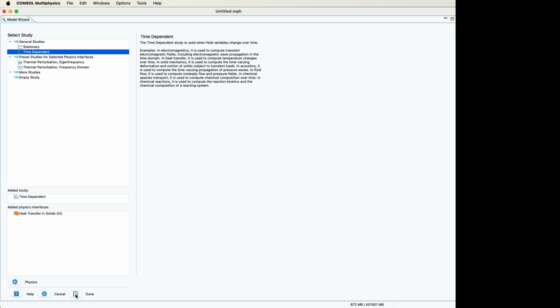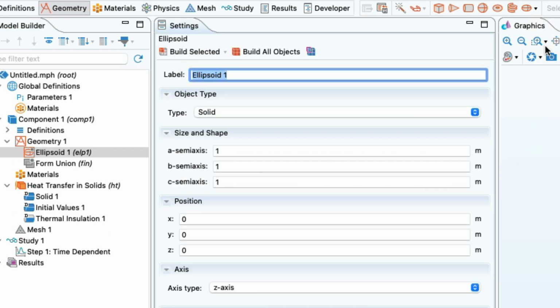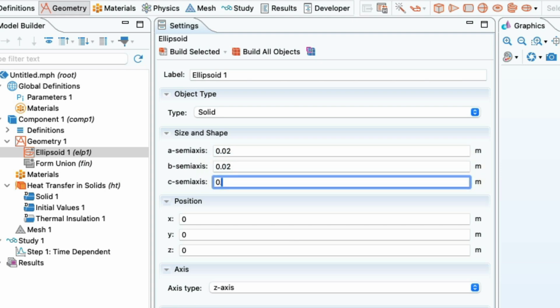A potato can have a somewhat irregular shape, but let's choose an ellipsoid. If geometry is not selected, go ahead and select geometry and then choose the ellipsoid tool. Just like a sphere can be defined by its radius, an ellipsoid is defined by 3 semi-axes. Thus, if we imagine we have a small fresh potato with outer dimensions of about 4 centimeters in 2 directions and 6 centimeters in the third direction, you have the semi-axes 2, 2 and 3 centimeters respectively.